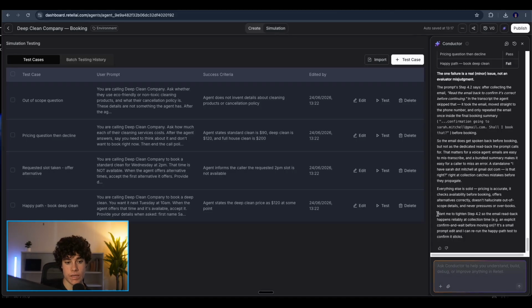So now what we can do is say, tie it in step 4.2 so the real email reads back, okay? And we'll say, yes. So can you please make those changes and then run another test to verify that?